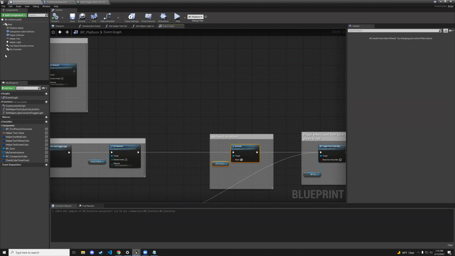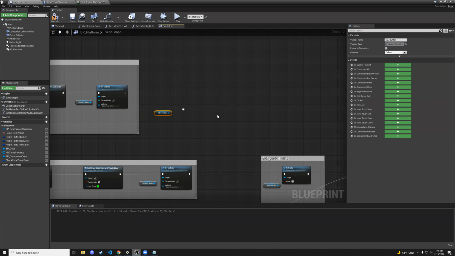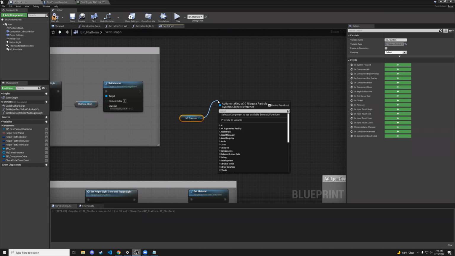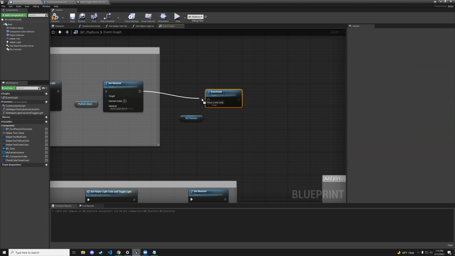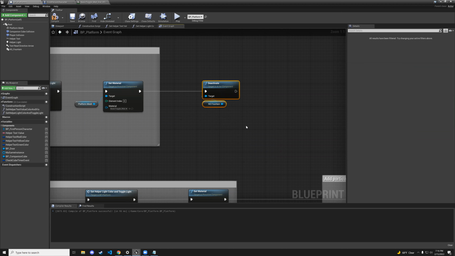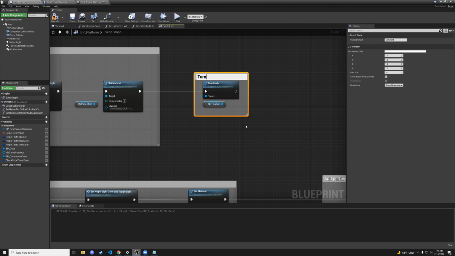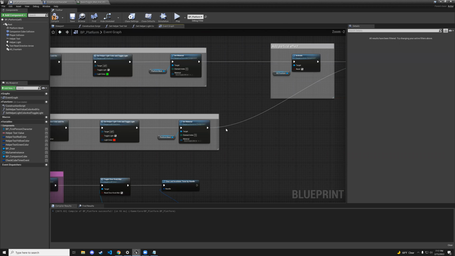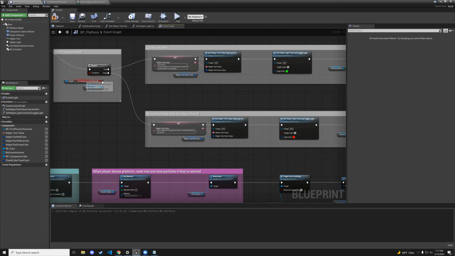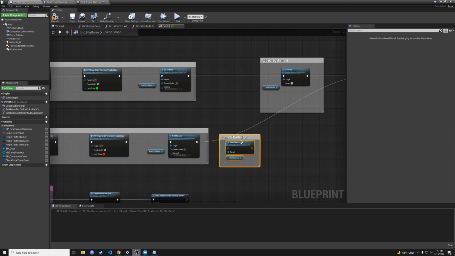We're going to grab this NS fountain and type in deactivate. There it is, this one right there. Boom, connection. And it's just going to turn it off. Turn off particles. We'll grab these guys, copy, and paste it right here. If the companion cube is not placed right, we're going to turn off those particles.